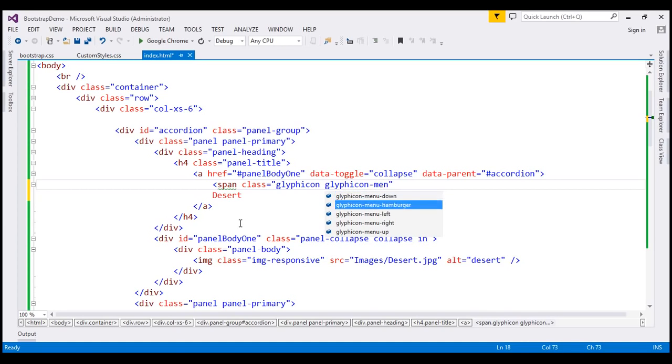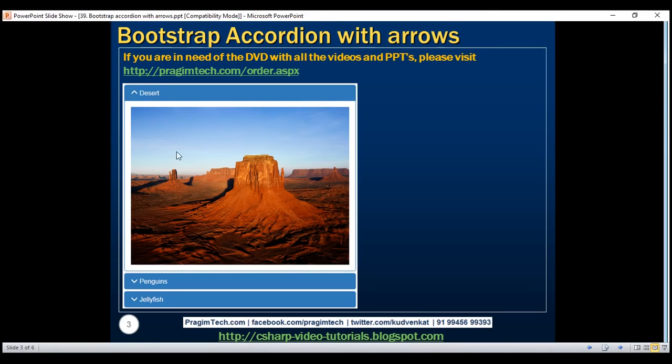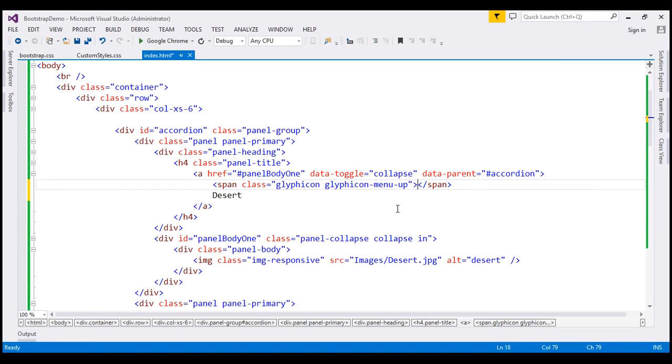glyphicon-menu-up. So at the moment, the first panel body is already expanded. So when it is already expanded, we want to display an upward pointing arrow, indicating that if we click on it again, it's going to collapse the panel body. And to get the upward pointing arrow, this is the glyph icon that we are going to use.